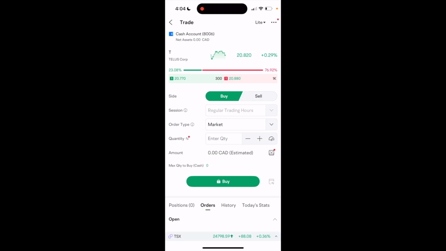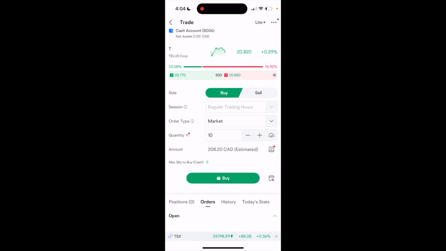Once you're here, you can type in the amount of stock or quantity you want to buy. So if you wanted to buy 10 shares, the price would be right below where it says amount. And if all looks good, you want to proceed, press on buy, and go through it that way.